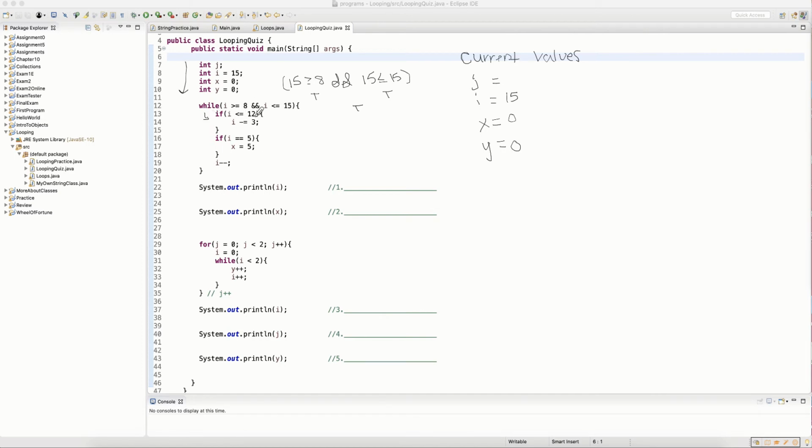If I is less than or equal to 12, so again, we're looking at the value 15. If 15 is less than or equal to 12, that is false, so I'm going to skip this. If 15 is equal to 5, also false, skip this. I'm going to decrement I. So I now has the value 14. Awesome. So now I come back up, and again, I'm running the same conditions here, but I'm trying to see if 14 is greater than or equal to 8, and 14 is less than or equal to 15.